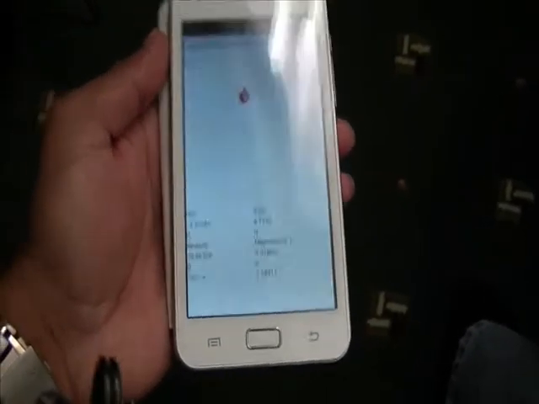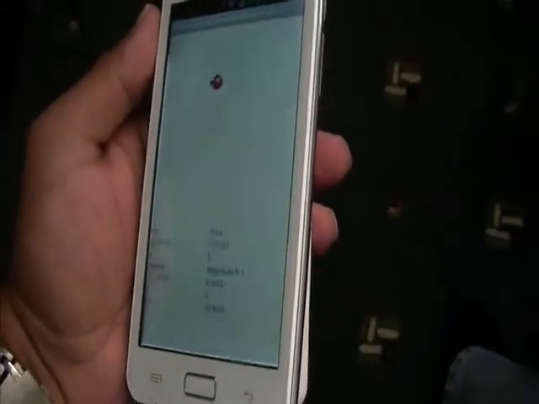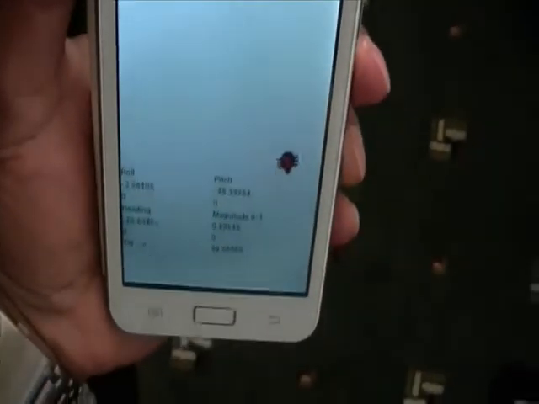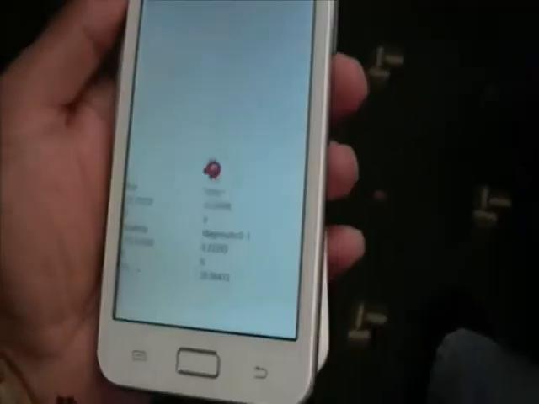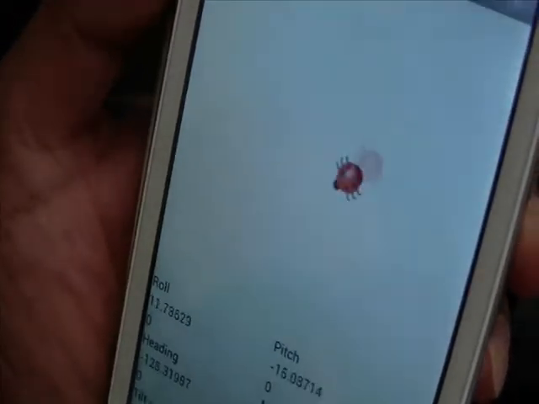So that's the middle of the screen. It's moving where I tilt left, right, left, up, down, up, down. As you can see, the bug is actually traveling in the direction that it's supposed to, and it's actually facing that direction as well. You can change its direction.